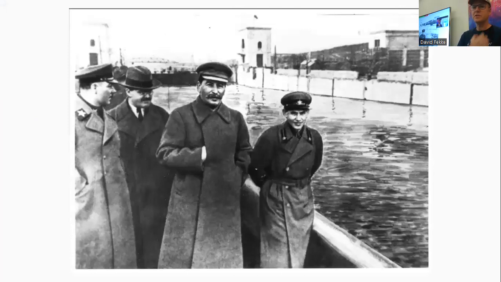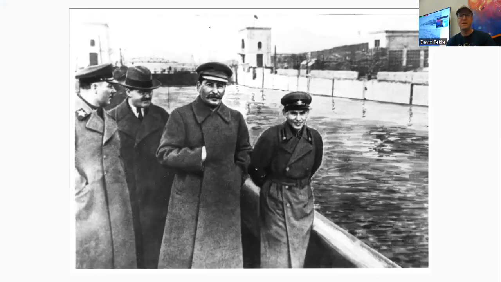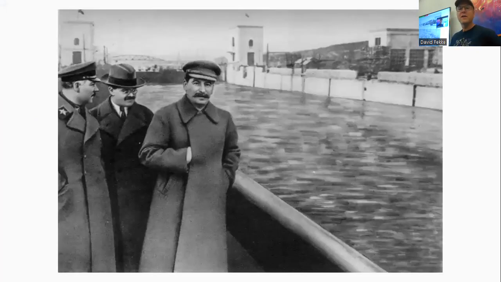So since the subject is going to be image manipulation, this is probably the earliest known Photoshop. I forget the name of the guy on the right of the picture, Yeskov, I think. That's him standing next to Stalin. And he fell out of favor with the Kremlin. So they had this picture of Stalin that I guess Stalin liked.